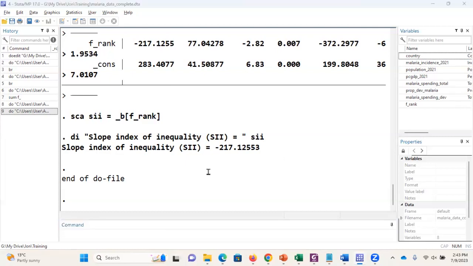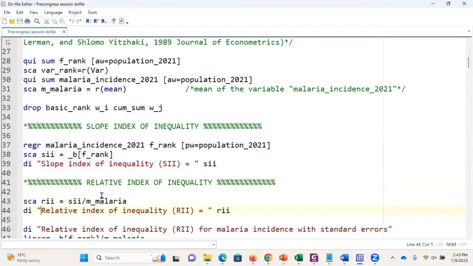So now the other one is, but you could see from the slope that it's a negative relationship between malaria incidence and fractional rank, which means poorer countries have higher malaria incidence than richer countries. That's the negative slope there. Poorer countries have higher malaria incidence than richer, and that's how far you can say. The magnitude means nothing. It's a slope index.